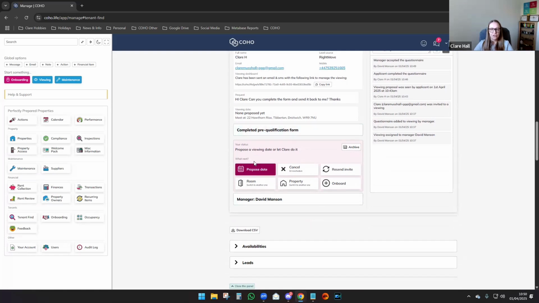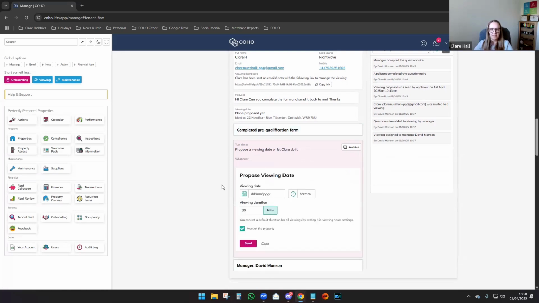So again, I can click view, and at the bottom here, I can still see the completed pre-qualification form if I want to just have a double check. At the side, again, now I can see that the manager has accepted the questionnaire, so all of that is being automatically logged at the side, and I can now propose a date. So I'm going to choose Thursday, and we're going to go for 10 o'clock in the morning, and the viewing duration is going to be 30 minutes.